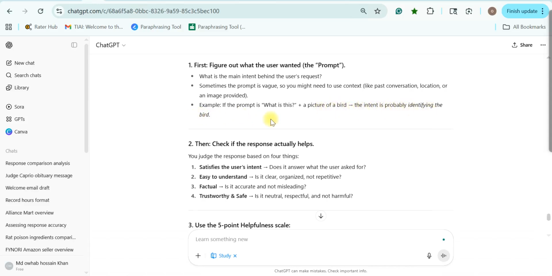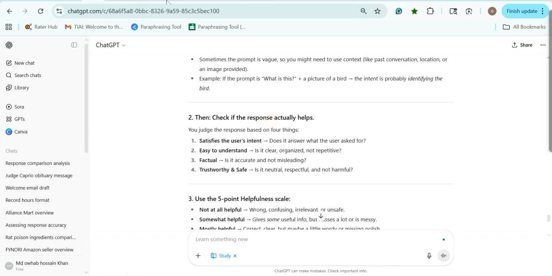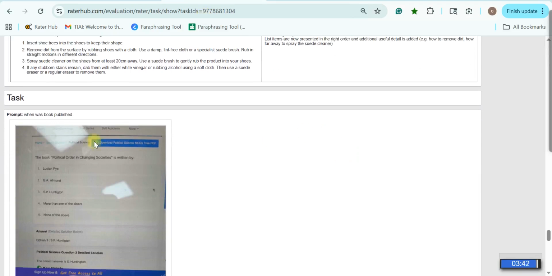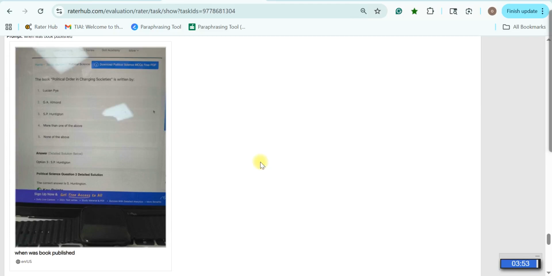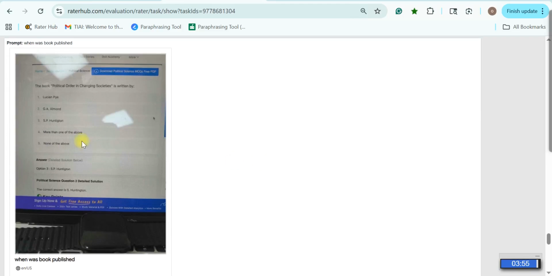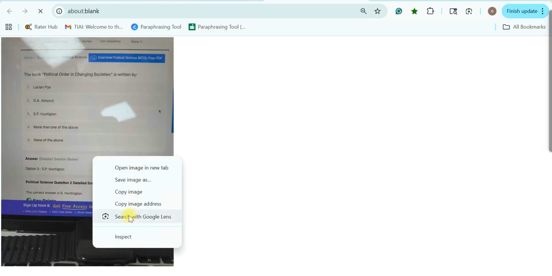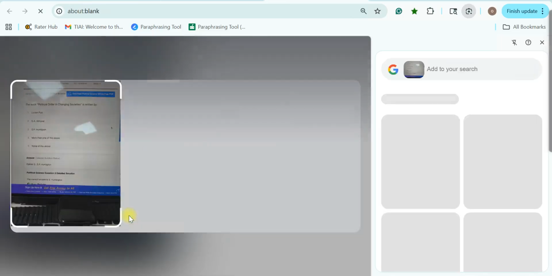Now let's go and complete our first step. Our task is here, and the first step is to understand the prompt. The prompt says, when was the book published? And then they gave us an image. First things first, you need to know what this means before we get an understanding of what the image means.